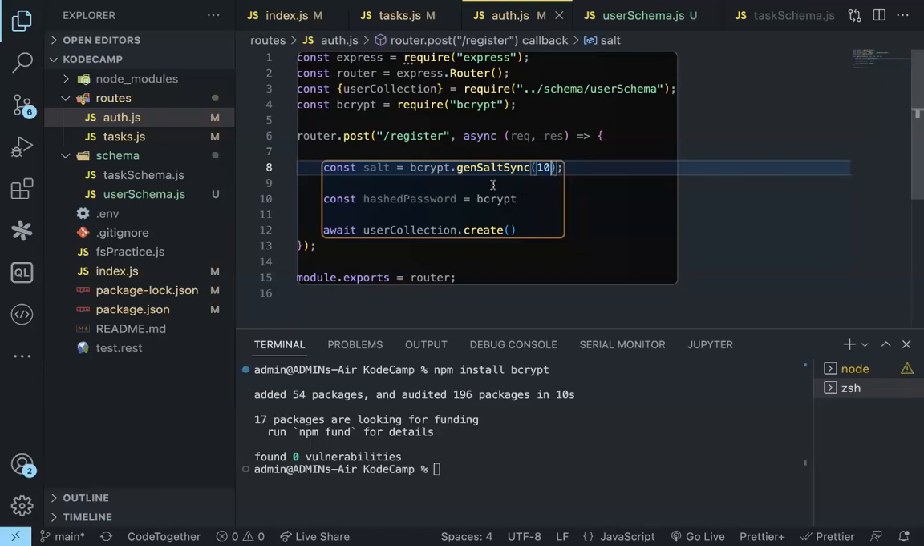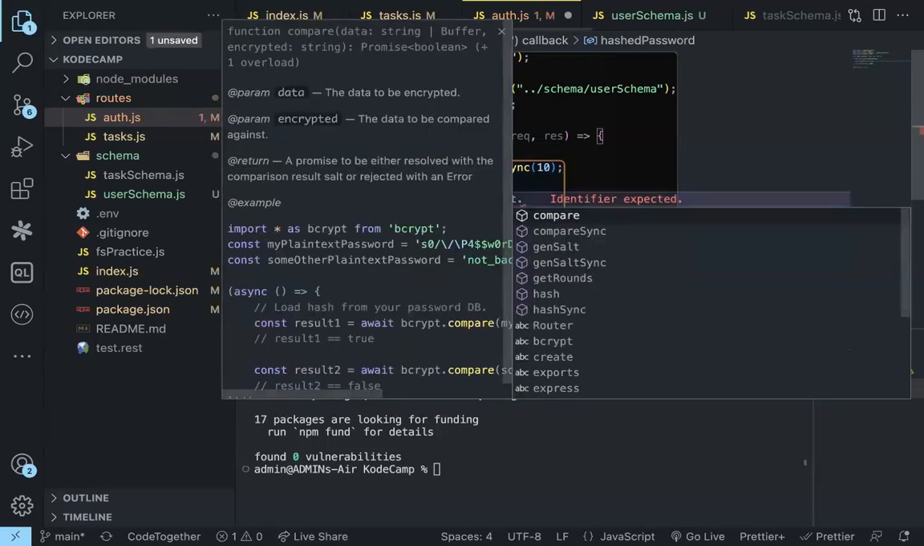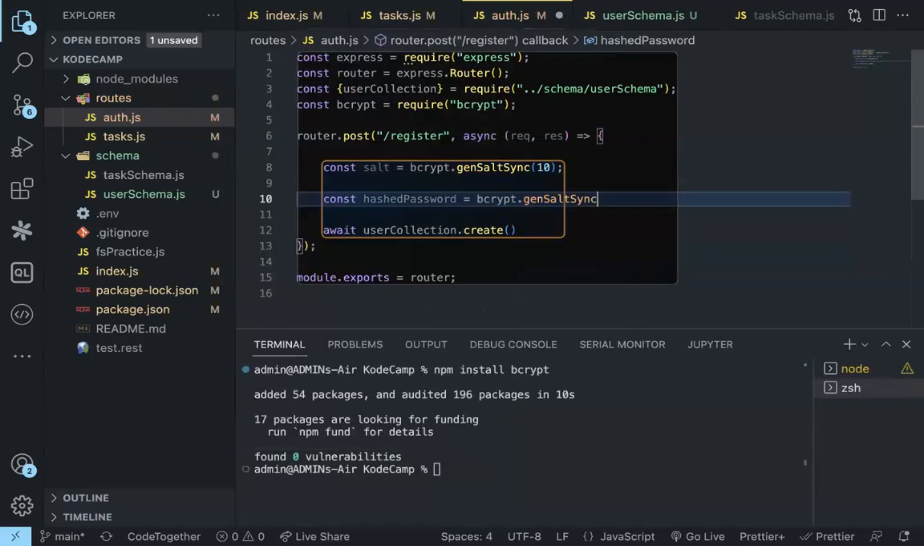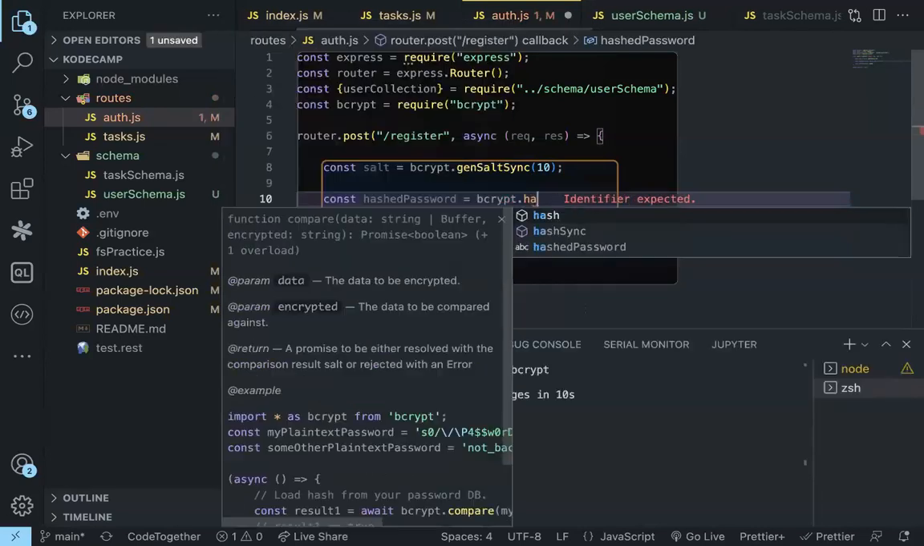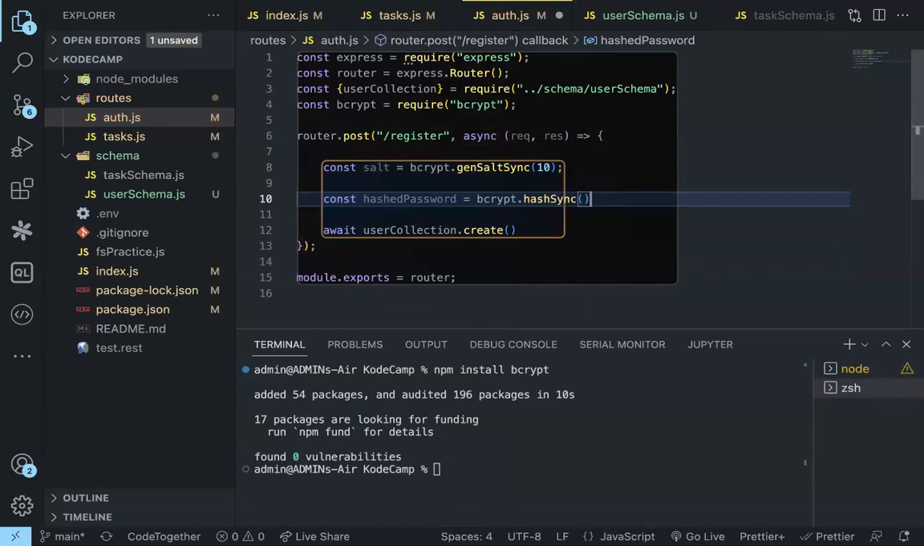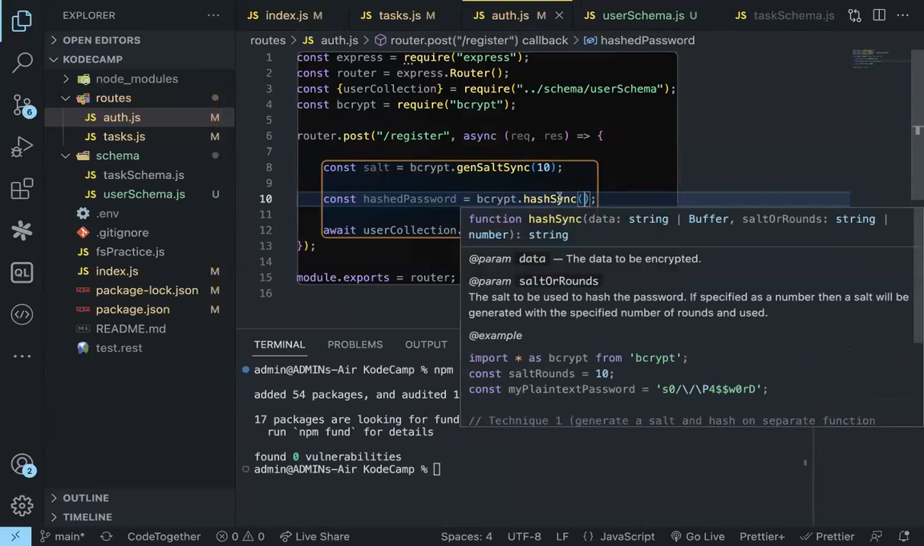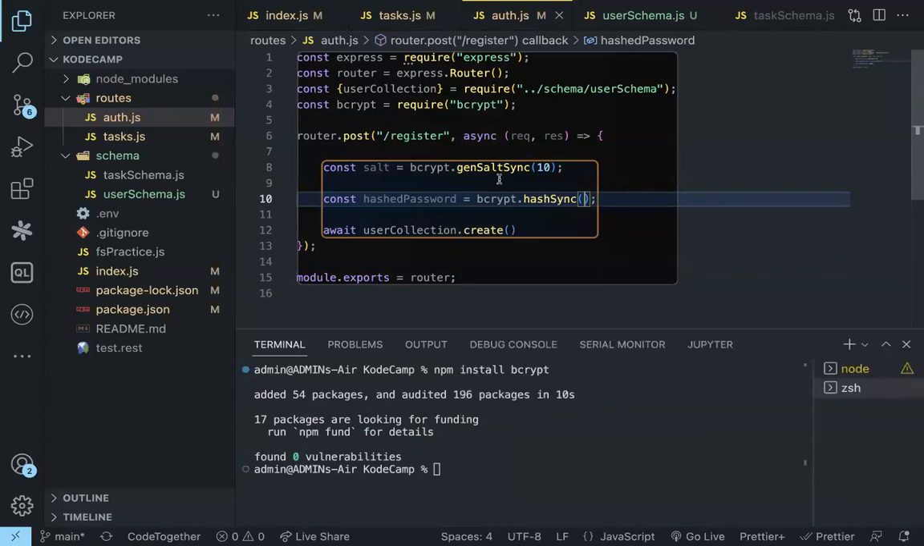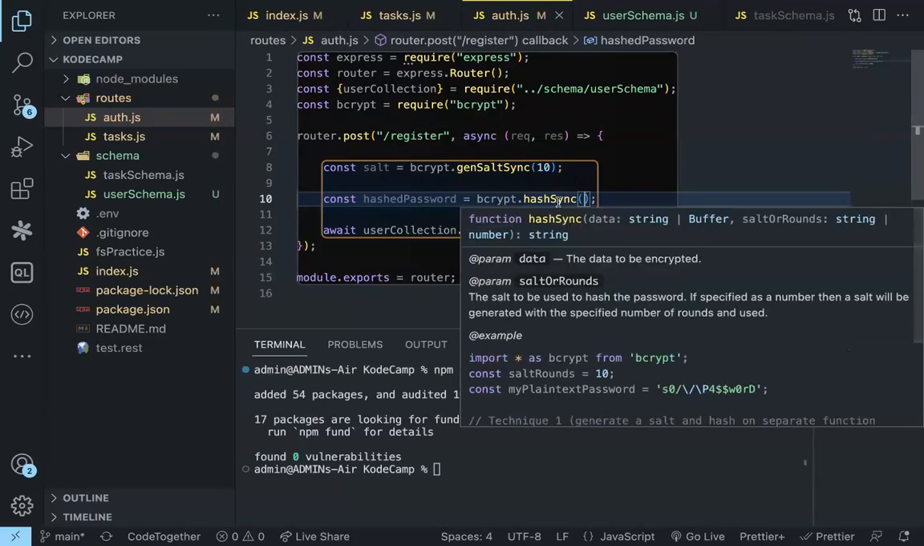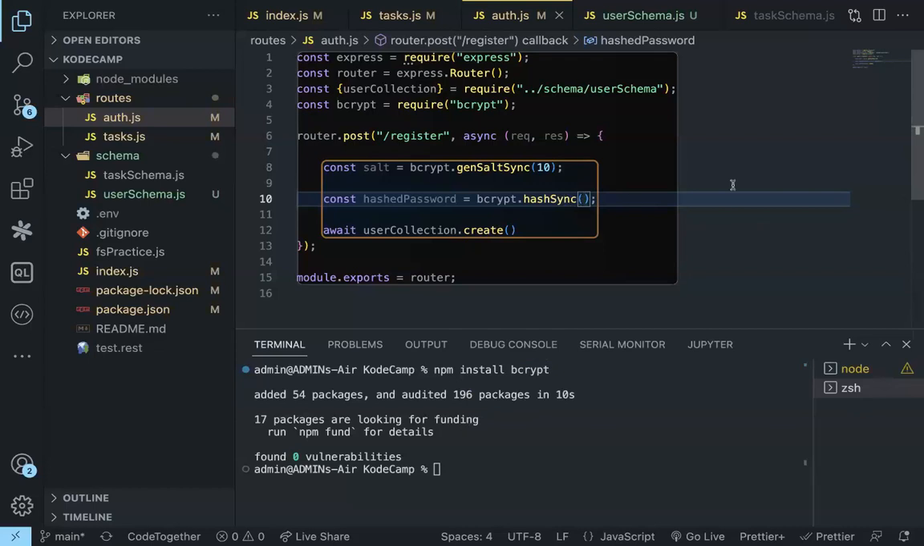Okay. So after creating this salt, the next thing we need to do is we'll now say bcrypt.hashSync. So now this hashSync is what is going to hash your password actually. So what do you pass to the hashSync? You pass the string you want to hash, and then you pass the salt rounds, which is the number of times you want it to actually hash that password.